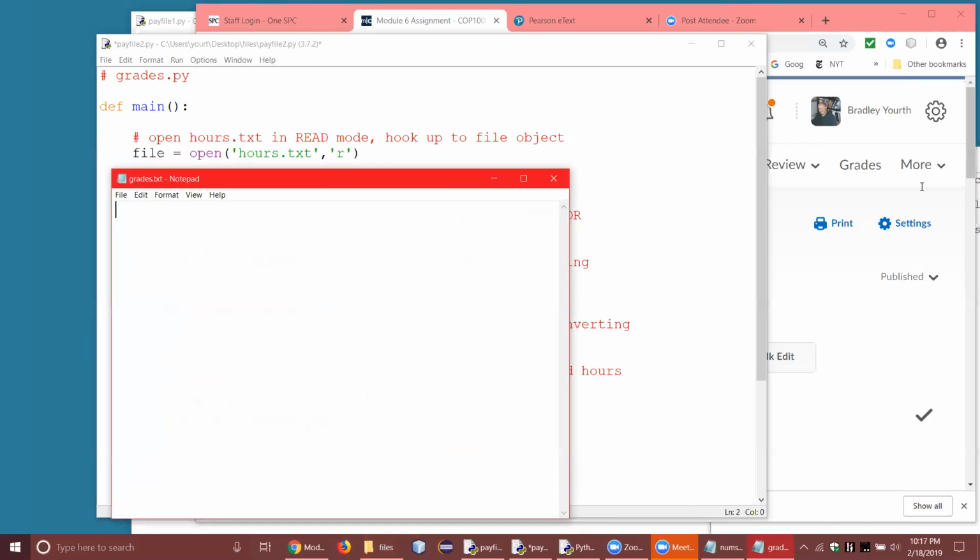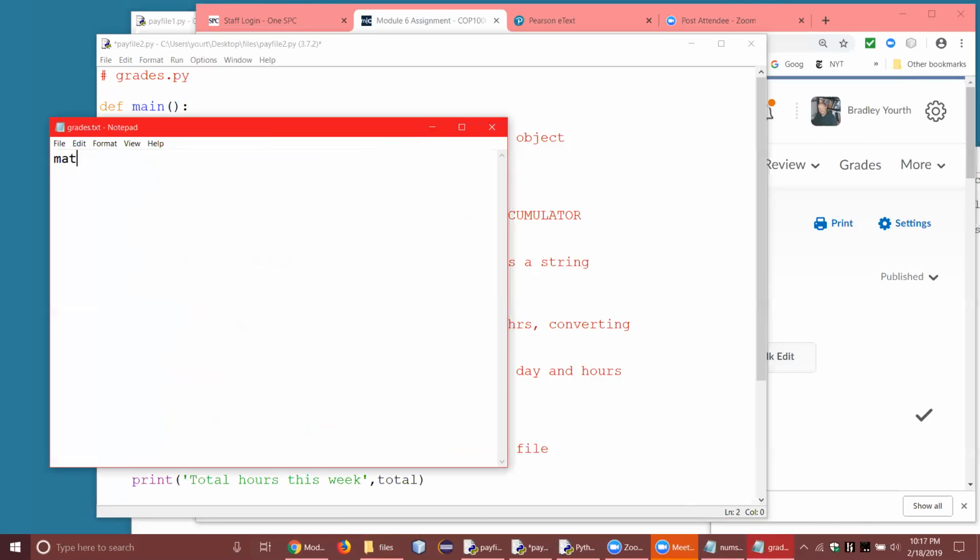And here's what I'm going to put in that file. Math 88, comp 92, ethics 76, and what's another subject that you guys might take? How about chemistry, and you got 84 in chemistry.